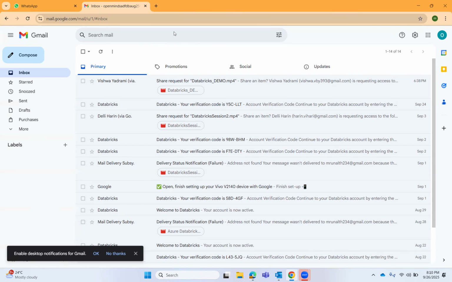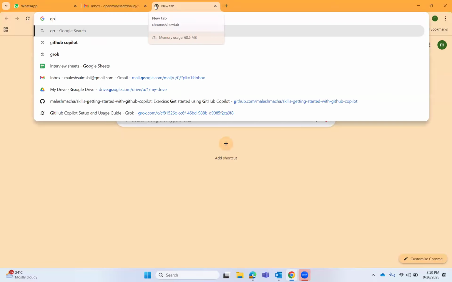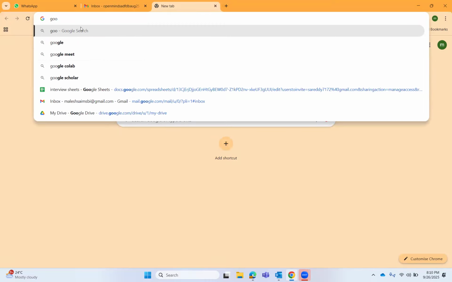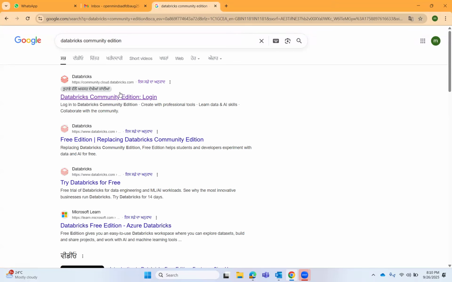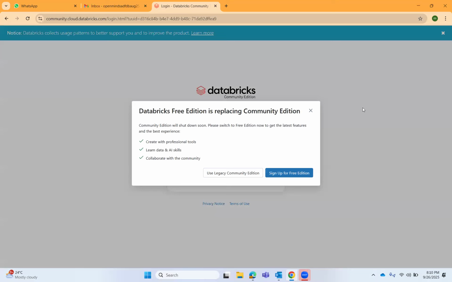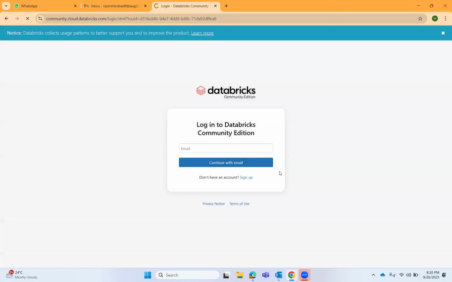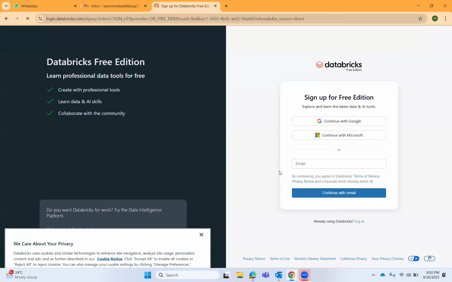To work with the Community Edition, you just have to go to Google and type in Databricks Community Edition. That's it. Then click on the first link, Databricks Community Edition. When you click on it, it will ask you to sign up for the free edition, so just click on sign in.